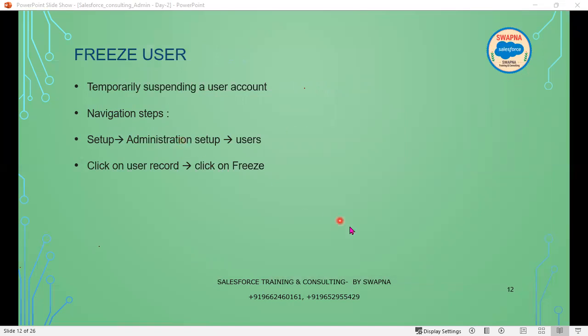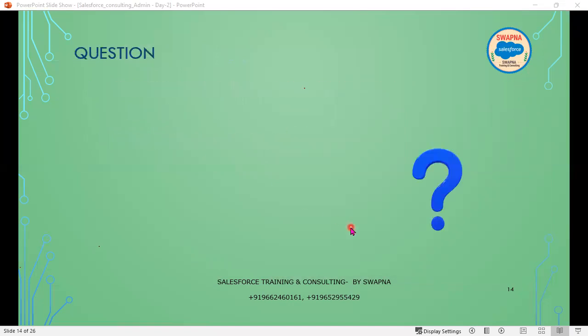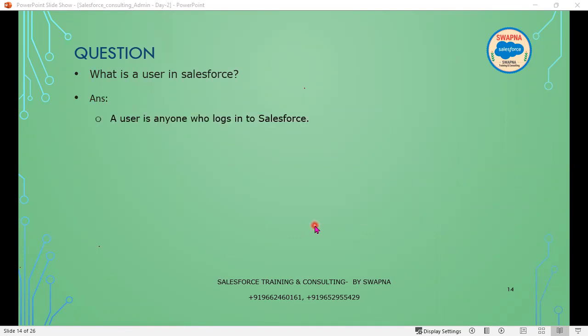Okay. Freeze a user and delete a user, we will see tomorrow. Now, questions. What is a user in Salesforce? Who needs access to the records in Salesforce? Anyone who logs into Salesforce is called a user.